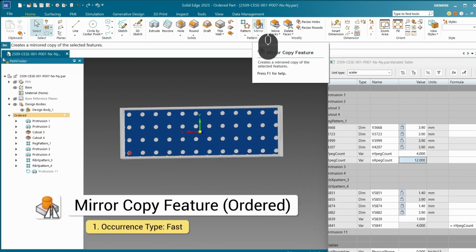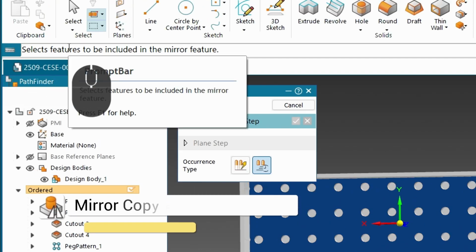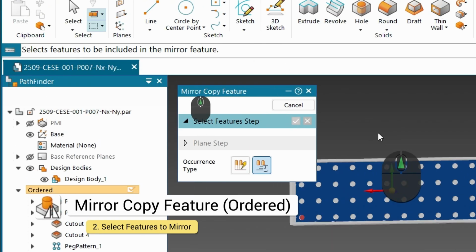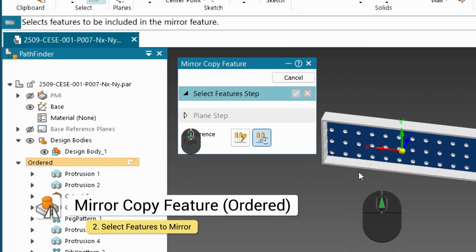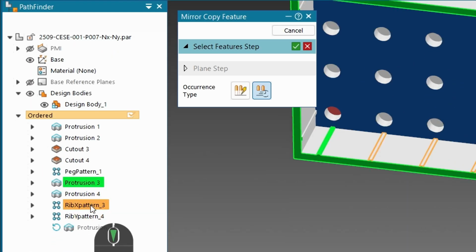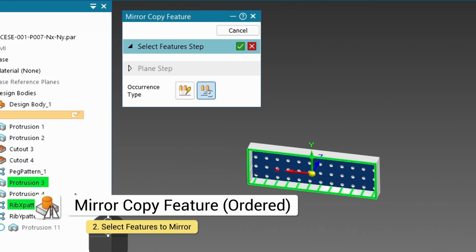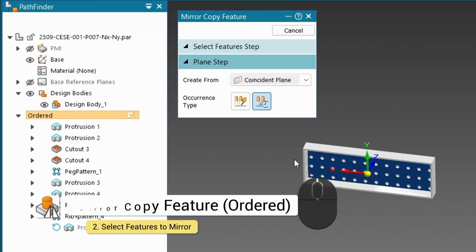Maybe we could do that with a mirror. So let's use the mirror copy feature command. And our prompt bar says select features to be included in the mirror feature. So I'm going to start off by choosing the parent feature here, and I'm going to choose rib X pattern. So that's all of the features along this face of the part. And I'm going to tick this box to finish the selection.